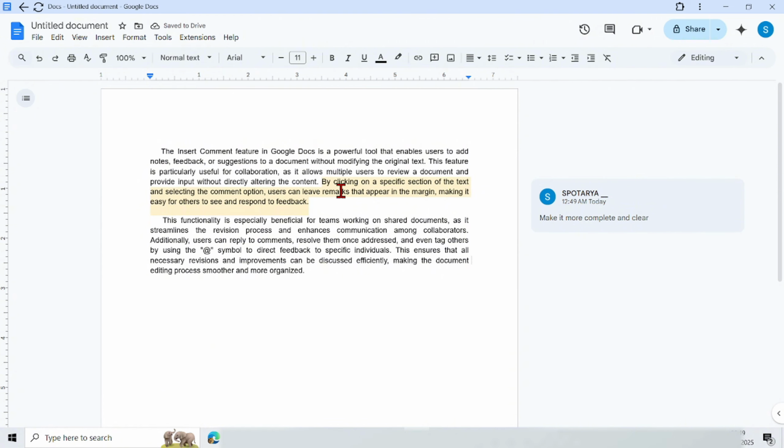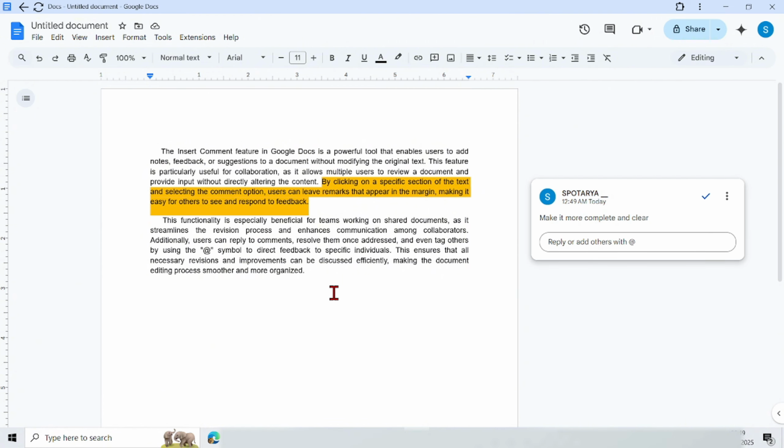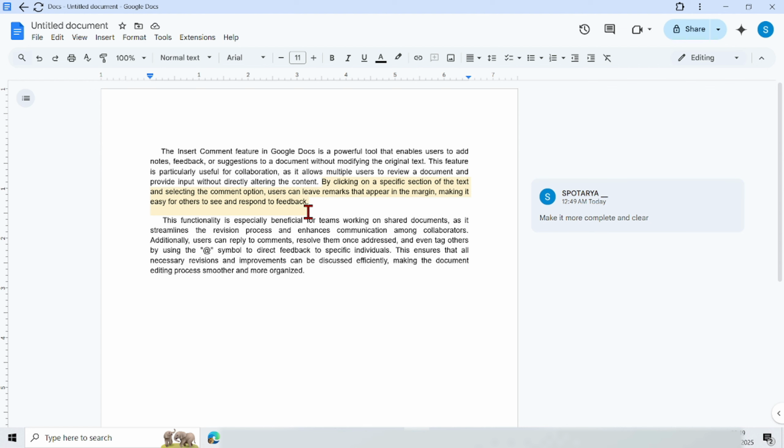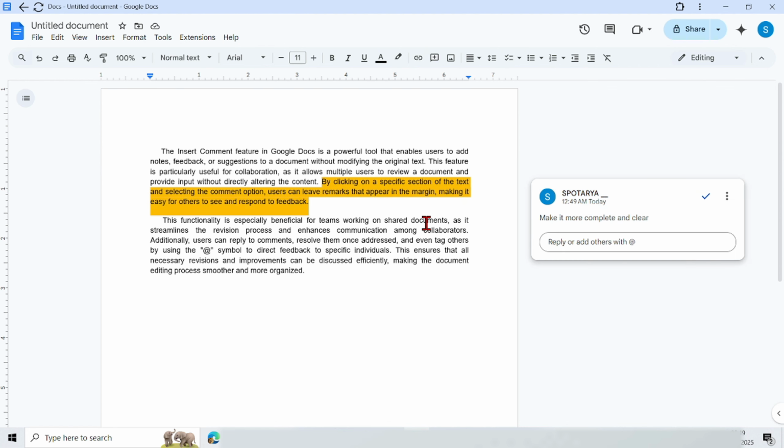So this function is to add notes or input to the document without changing the original text, facilitating collaboration and revision. So that's it, tutorial how to insert comments in Google Docs on computer.